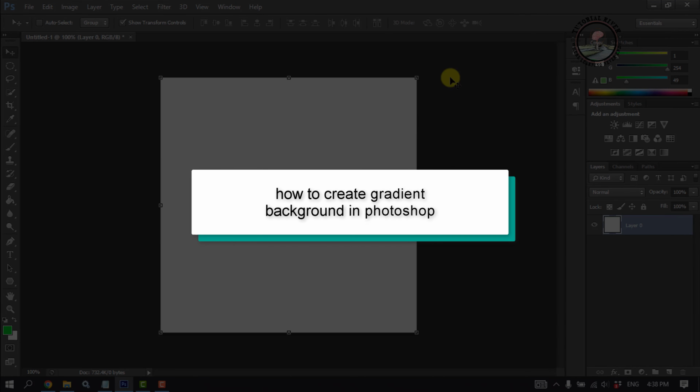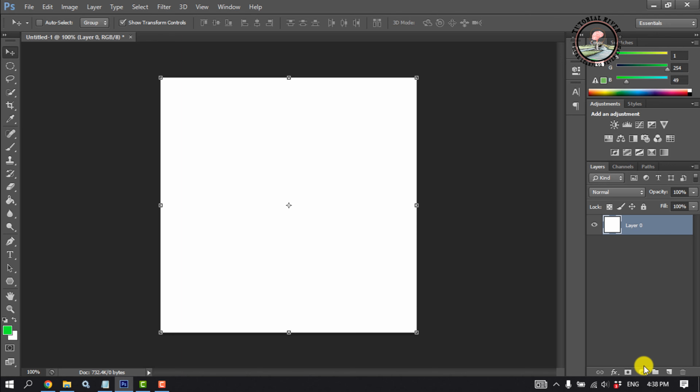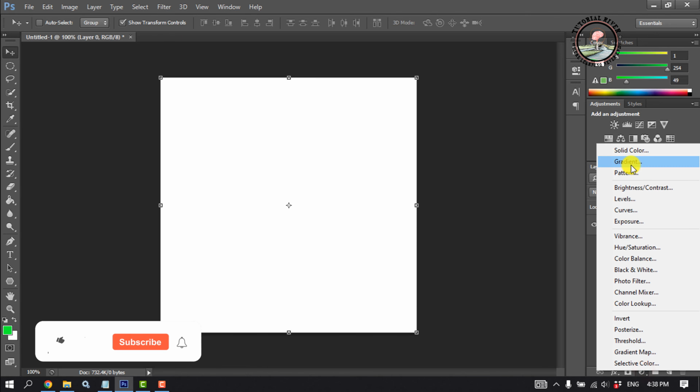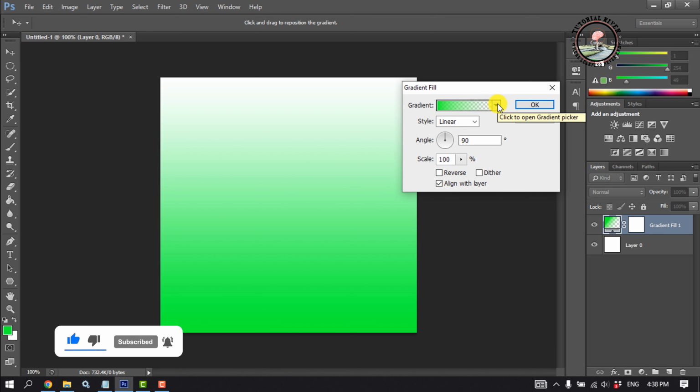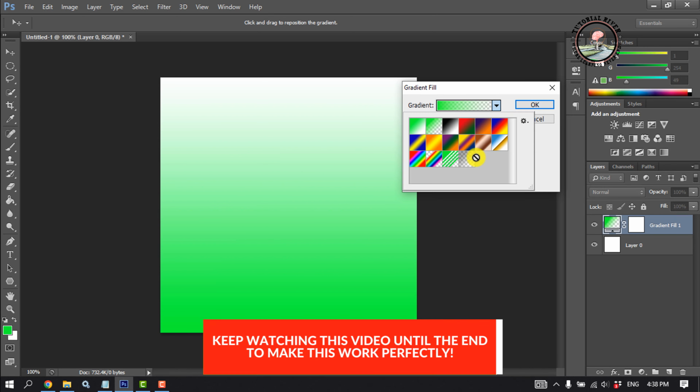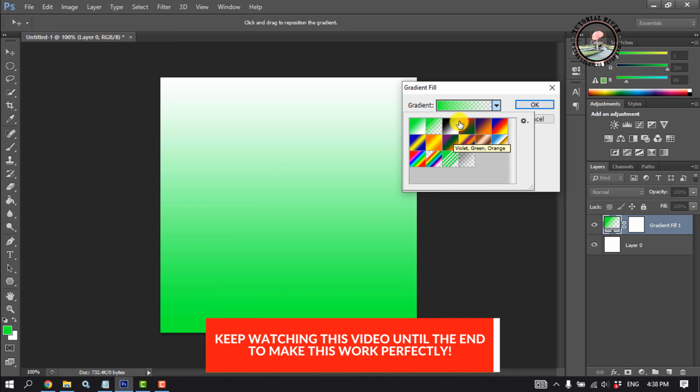This tutorial will show you how to create a gradient background in Photoshop. Click on this icon. Select gradient. Click on this gradient drop down. From here you can select any gradient option.